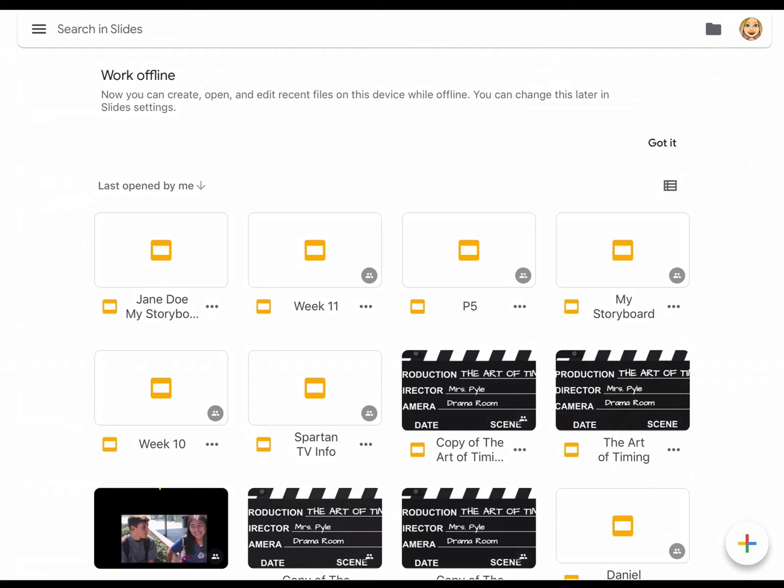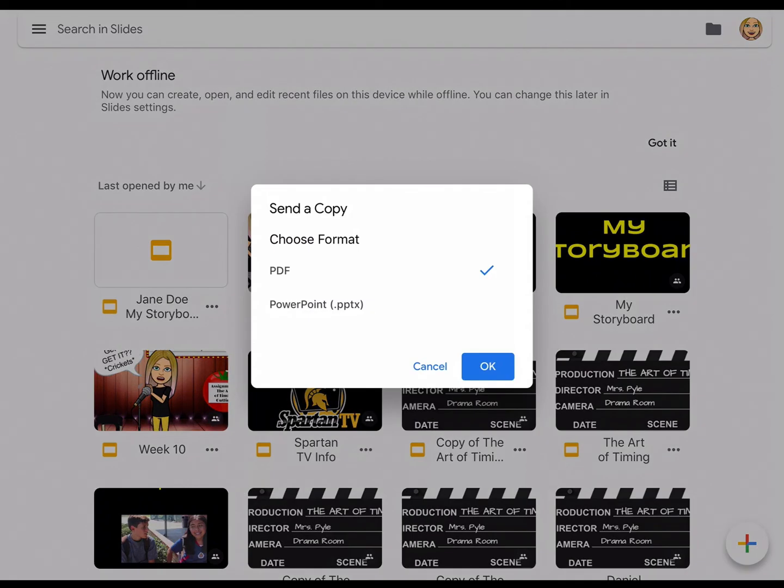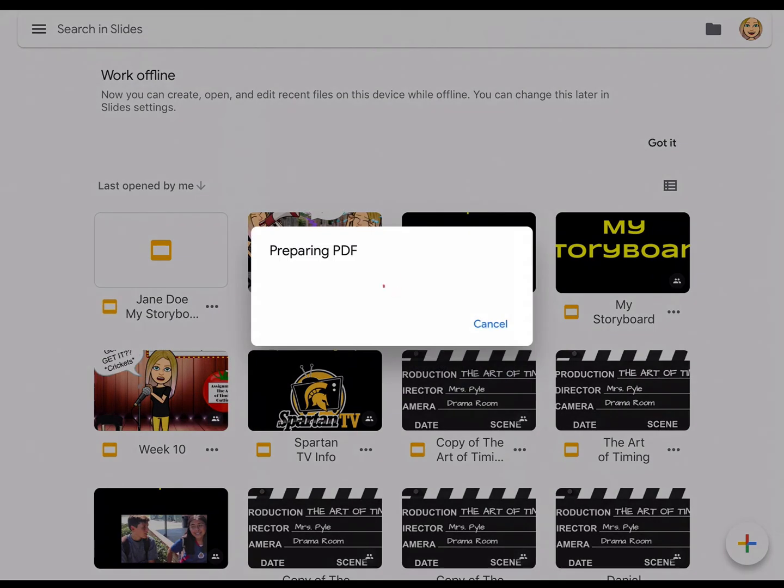When you're done with your slides, you're going to go back. You're going to click on the 3 little dots next to your project, and you're going to hit Send a Copy. You can try PDF or PowerPoint, either one. You're going to hit OK, and it's going to prepare the PDF.